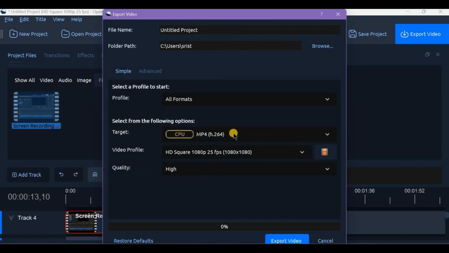Now here you can view all the available export formats like MP4, AVI, MOV or WebM. Pick the format that suits your needs. For example, MP4 is great for web uploads, while MOV might be better for high quality editing workflows. You can also change the video codec or resolution from the same window if needed.